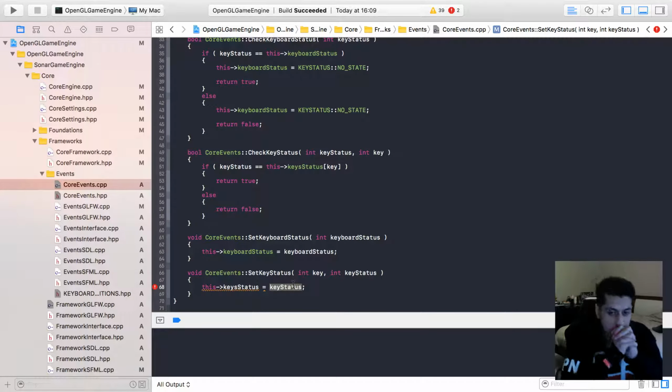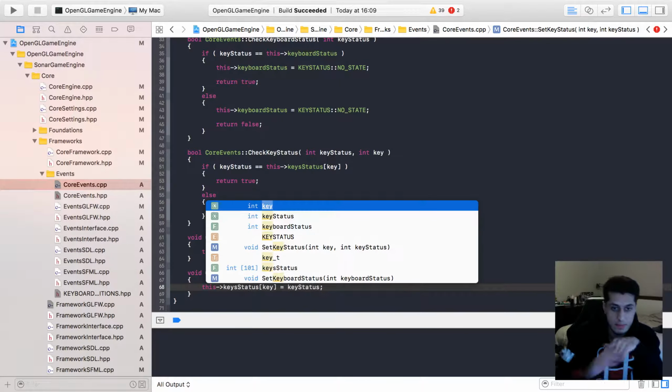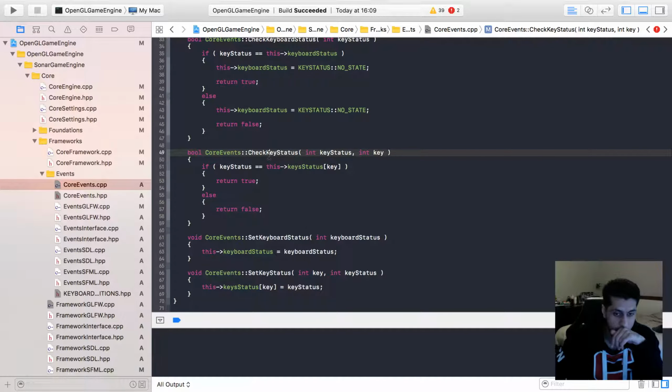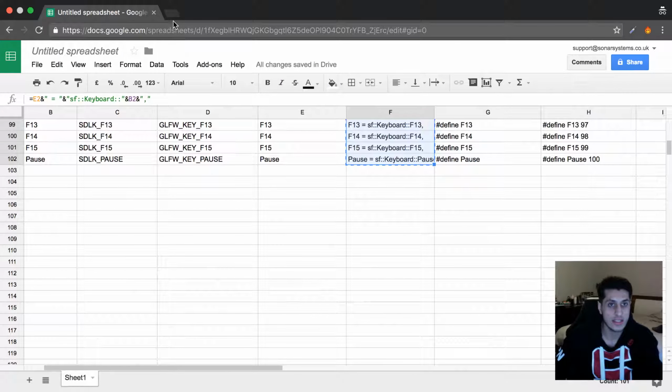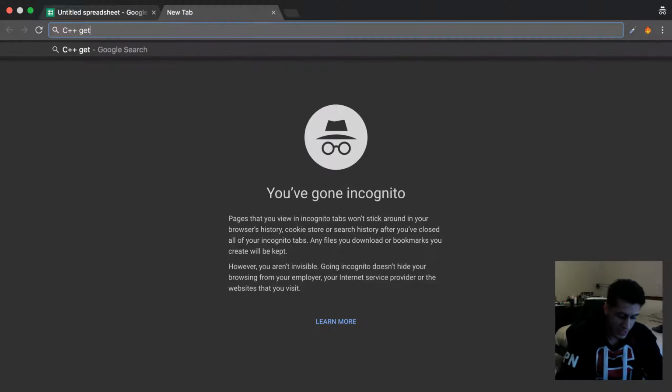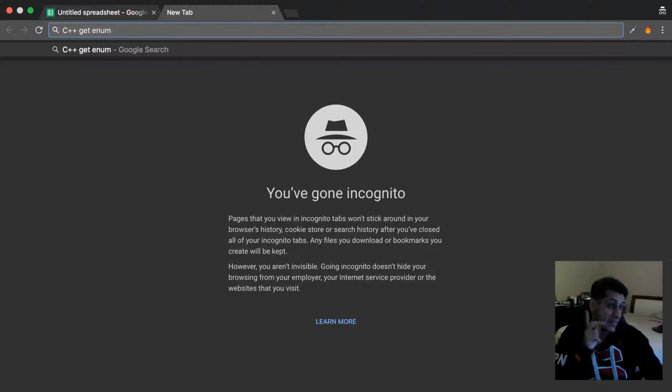Actually, no, we don't. Yeah, okay, no, we do, because we need to identify the key. So it'd be good if we could do something like key, but we can't, because it doesn't start at 0. It can start at any God knows number. So actually, C++, how about if we can get the index of an enum? Get an enum index.